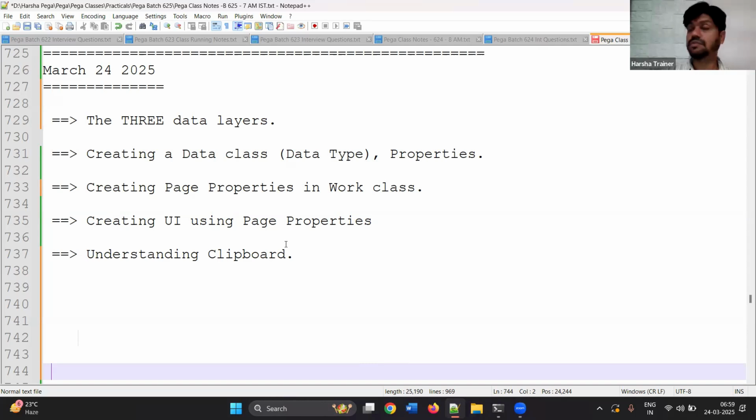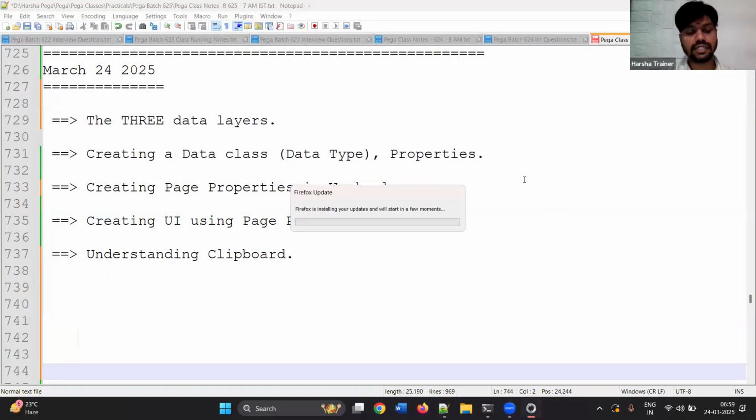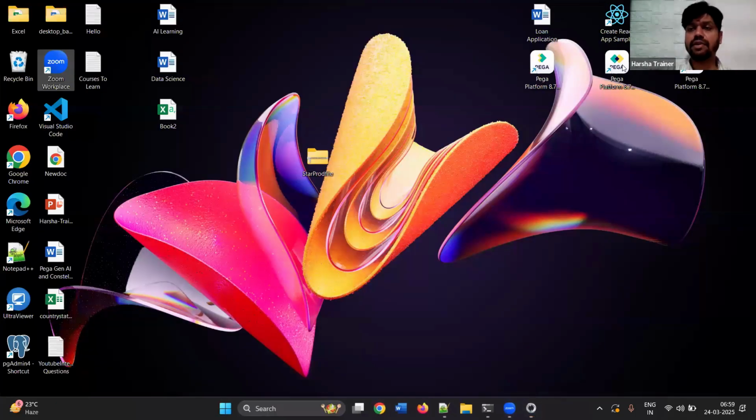Okay. So we'll start looking into it now. Yeah, we will be doing it today. How to create the page and all. I'm going to show you now. Okay, so let's access the Pega environment.